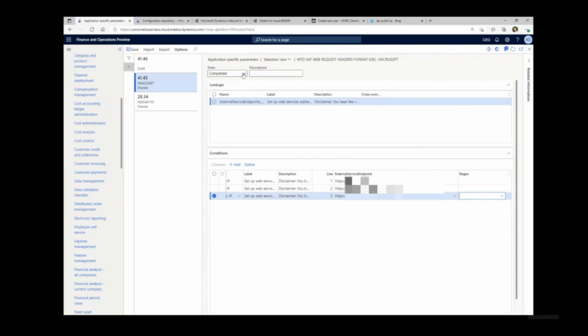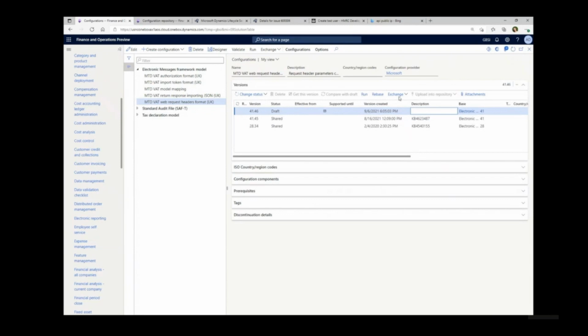So as soon as this setup is provided, make sure to change the state of this configuration to completed. It is important to change the state to completed, because in the in-progress state, this configuration will be ignored by the system during runtime.